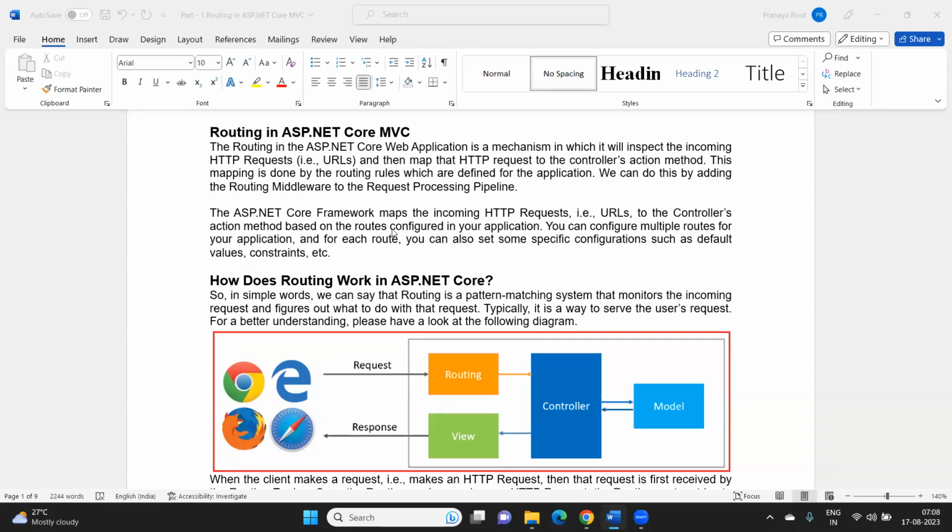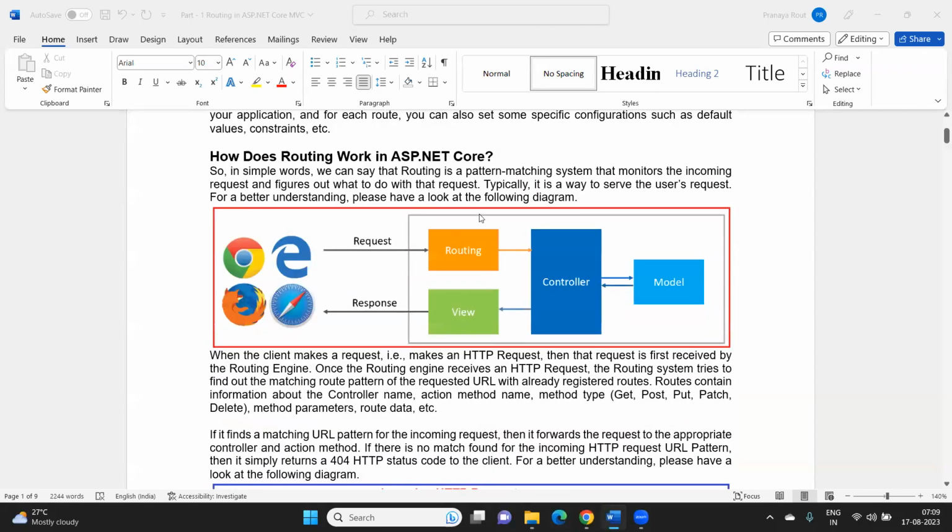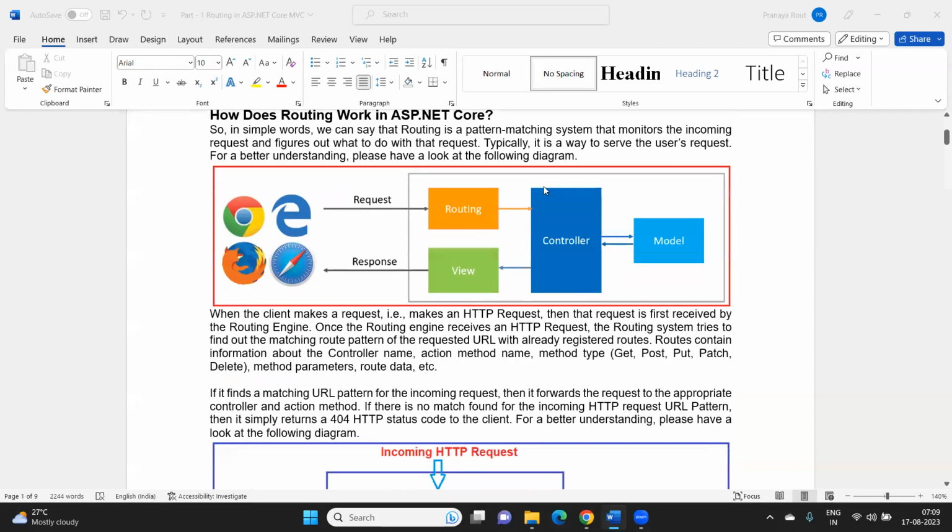Clear, guys? Okay, I will explain it again. We can say that routing is a pattern matching system that monitors the incoming request and figures out what to do with that request. Typically routing is used to resolve the user request.